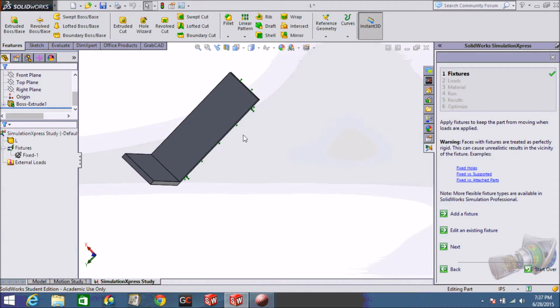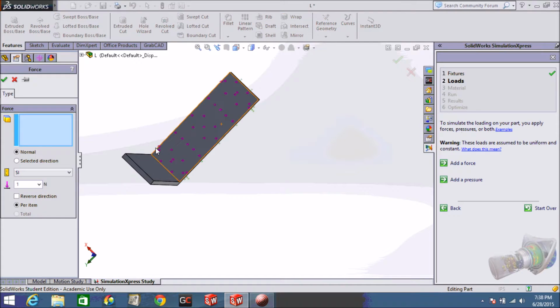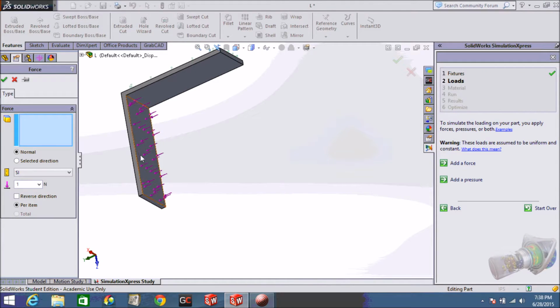So once you click add a fixture, I can add another fixture. Just click add a fixture again, but I'm not going to. I'm going to go on to next. Loads, so you can add forces and pressures. I'm not going to go into detail about how this works, what the difference is between them. I may link a more in-depth tutorial on finite element analysis that can show how some of this works and some of the physics behind it.